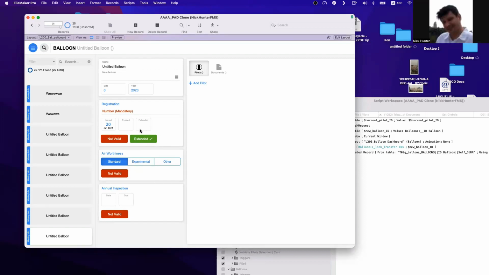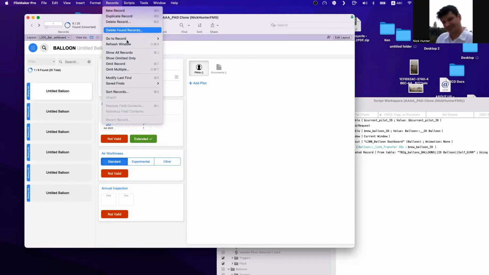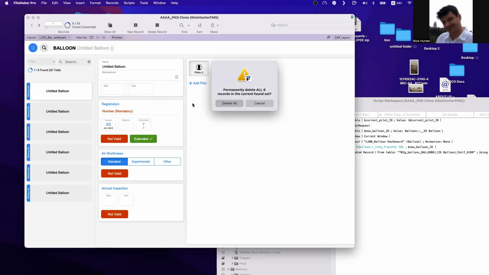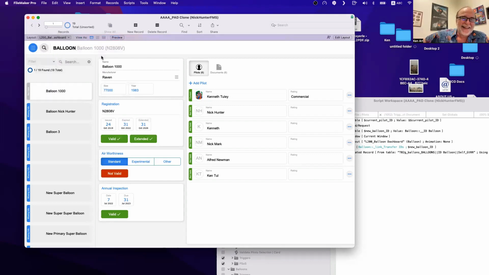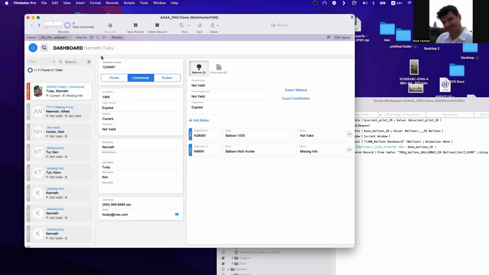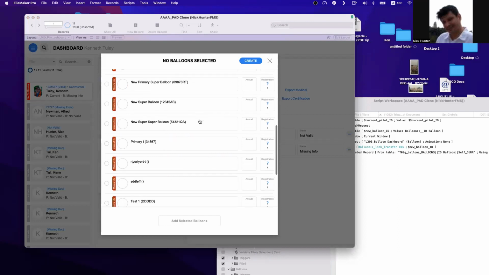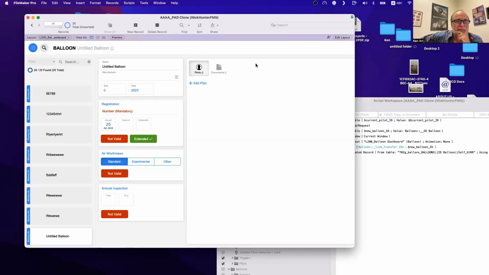Okay, so let's delete all the entitled balloons. Let's delete all those, and let's try again. So I want to create, add balloon. I don't have my balloon, right? So I create one. There. Create. Boom. But there's something wrong here. But first, let's take care of something.